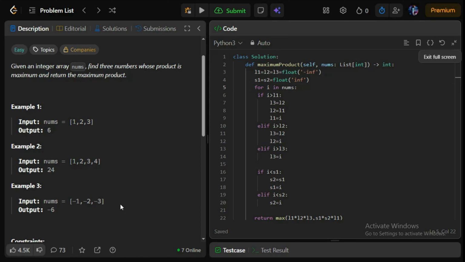Thereafter I am running a loop in which I get a particular element from my list. In that loop I check whether my value is a first largest, second largest or third largest, or a first smallest or second smallest. If that value is one of them, then I put that value into them. Otherwise my loop goes forward. In the end, when I exit from my loop, I return the maximum of the product of the three largest numbers, or the product of the two smallest numbers and the first largest number.